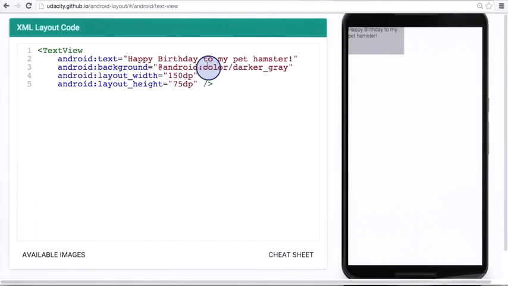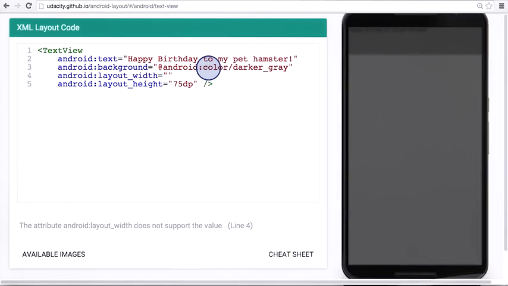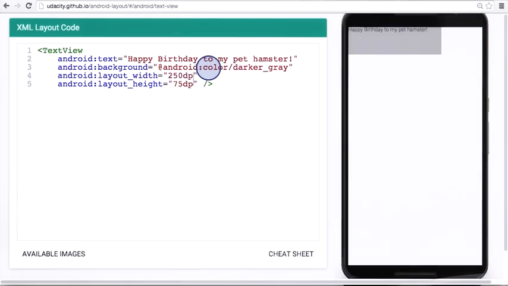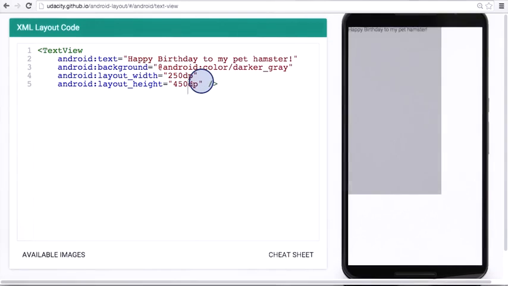So in between the quotations, we can delete that and change it to something like 250 dp. And then for the height, we can change it to like 450 dp. And now we see that the text view with the gray background is now a lot bigger.